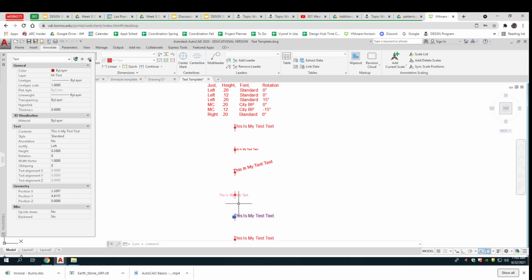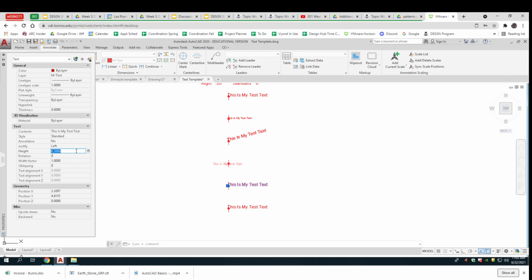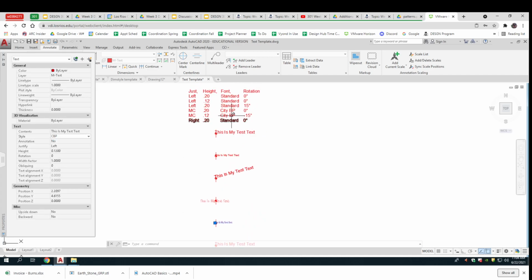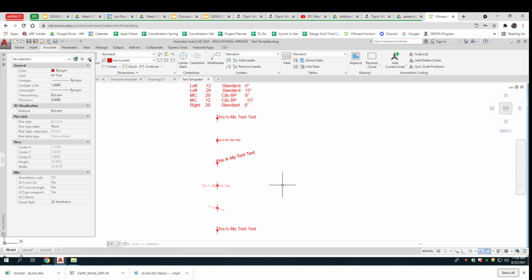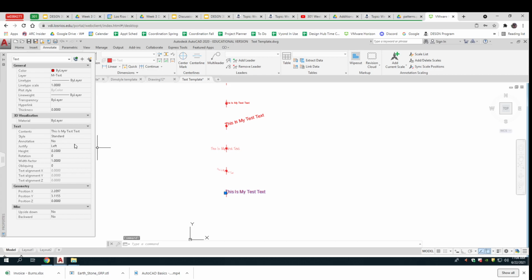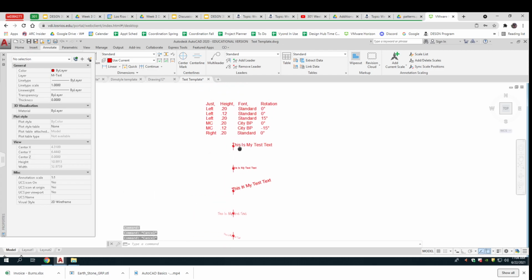Middle center. So this one's 0.12. City blueprint. Middle center. And an angle of -15. There we go. So I'm just giving you ways that you get to work with this. And this one is right, 0.2, standard, and 0. And that's a great way to be able to adjust all these. And then I've given you a way to make text styles. You can practice that. We will use those significantly next week when we're drawing.